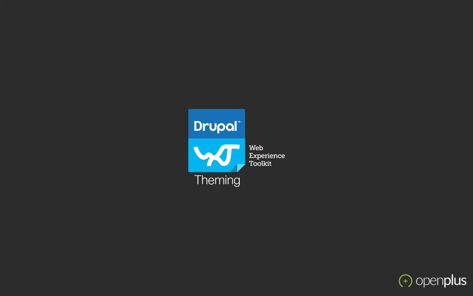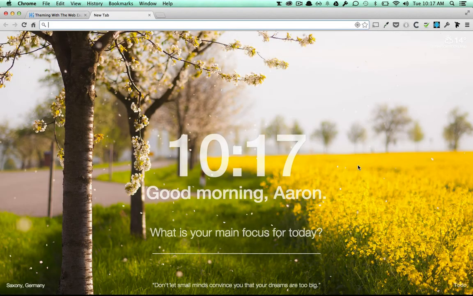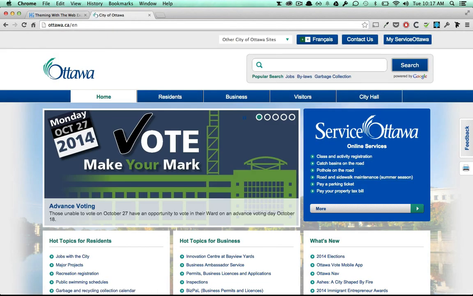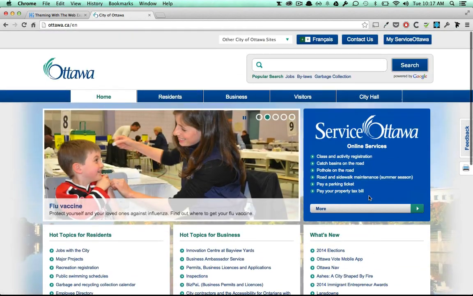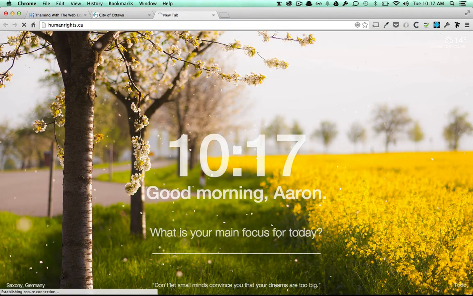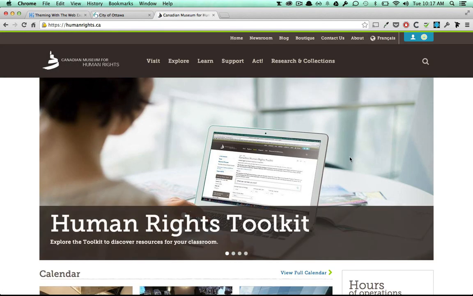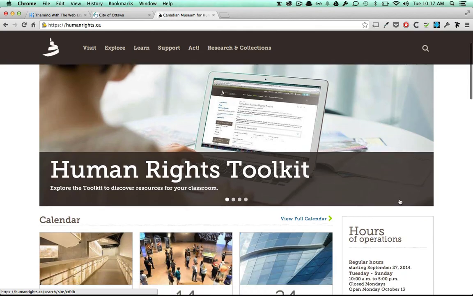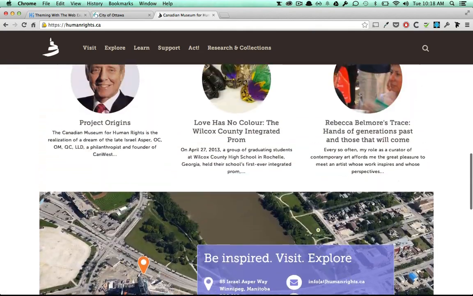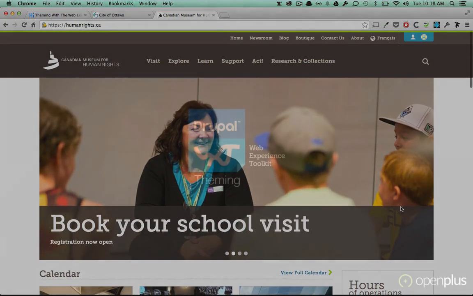So now that we've gone through adding our CSS files, adding our JS files, gone through a few of the settings inside of DrupalWxT, and modifying the templates and adding the templates, we're just going to look at just a couple of quick sites that use DrupalWxT, and you can see how different they look and how you can theme them. And so the first one is City of Ottawa, and you can see that it's very different from the base DrupalWxT theme. And the next one is humanrights.ca, the Canadian Museum for Human Rights. Now both of these are running on DrupalWxT, and they both look very different from each other, and the theming is very different from the base WET theme.